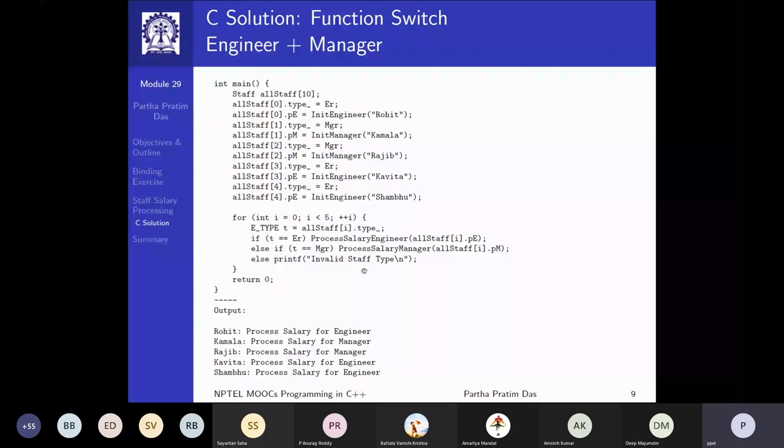So I go over this for loop and I will do the process salary for either engineer or manager. And naturally, my 0th was Rohit, who was an engineer. So it prints process salary for engineer. These are not actually processing salary; we are just modeling by printing a message. Kamala, process salary for manager, because Kamala is a manager. Rajiv, process salary for manager, and so on.